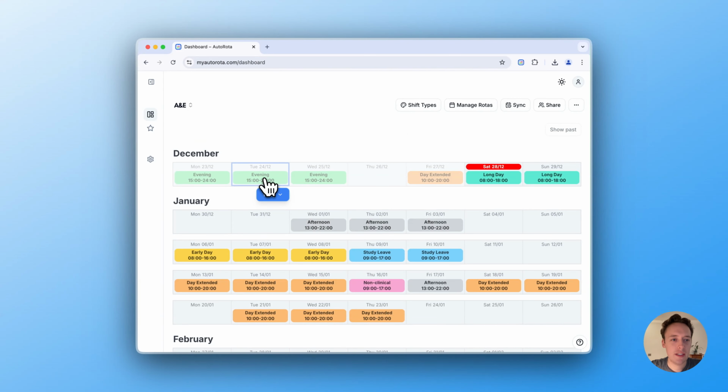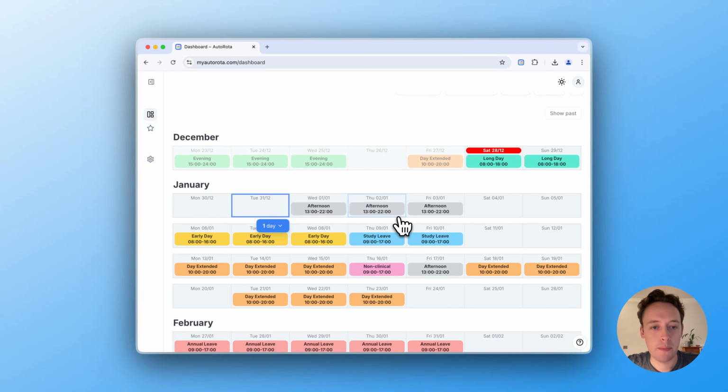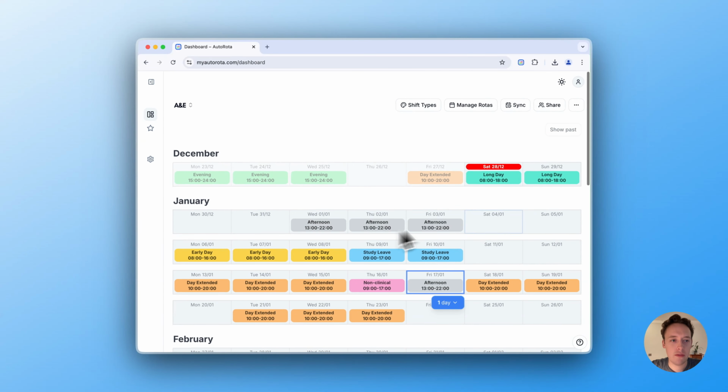Today I'm going to go through how to add shifts to different days, how to move shifts, and how to update the different shift types that you have. So to start with, when your rota is imported, the shift types are automatically determined from the text in the spreadsheet on the website that it imports from.